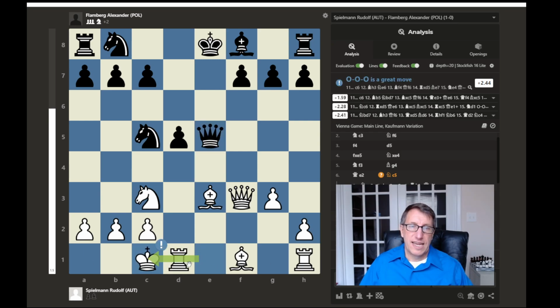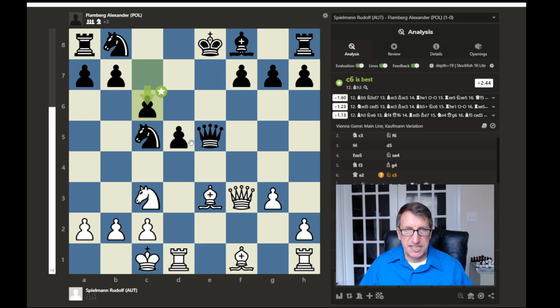Spielman castles on the queen side here and gives this rook, which was doing nothing in the corner, this half open file here. So the rook will exert a lot of pressure up the d file here. And so now the game continues with c6, protecting this pawn, which we had the queen, the knight, the rook, everything piling up on this d pawn.